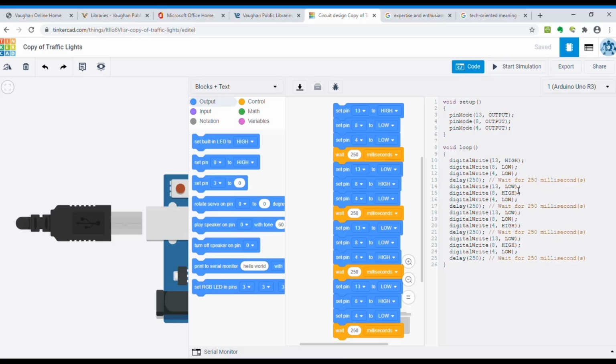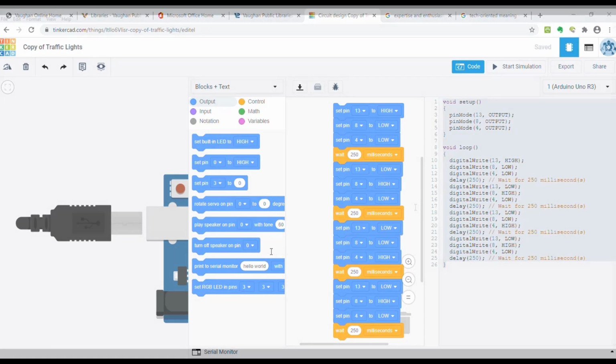The second option on the code panel in Tinkercad Circuits is block plus text. That's wonderful because you can compare the blocks with the real Arduino coding, which uses the Arduino IDE, the software for Arduino. So I'm just going to copy this part of the code, go to Notepad, paste it, and start using it.